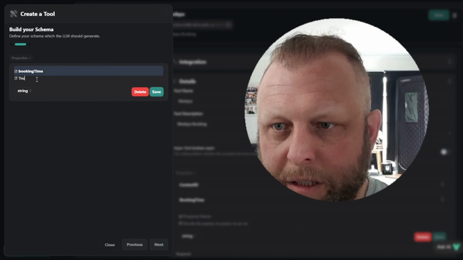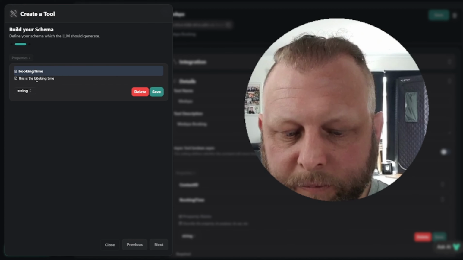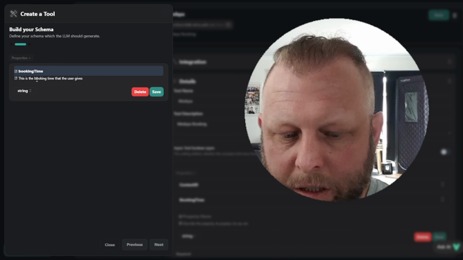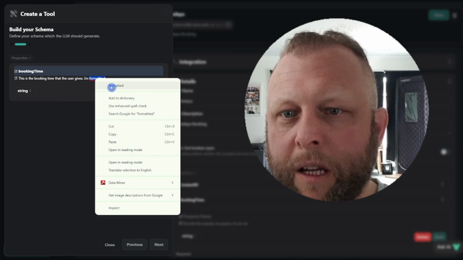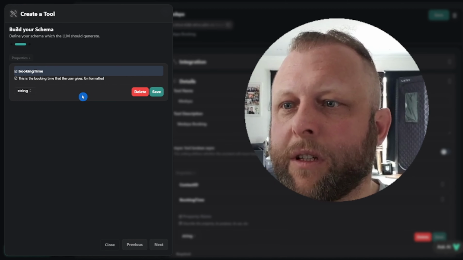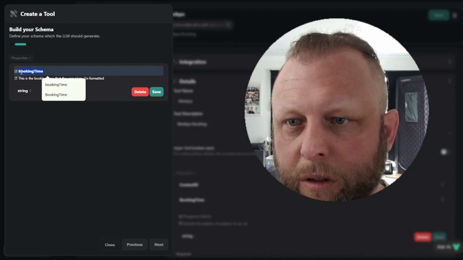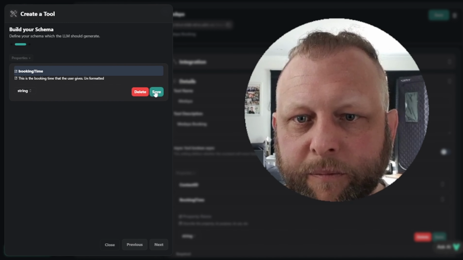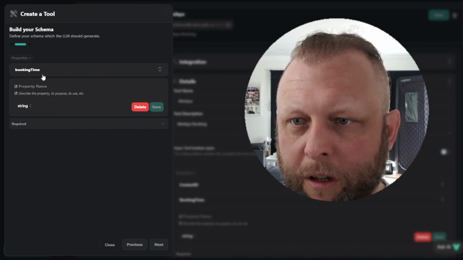So this is the booking time that the user gives, unformatted. So it just means that if they say Friday 2 p.m., it's going to say Friday 2 p.m. Okay, remember this as well. All right, you might need to write it down somewhere, doesn't matter. Hit the save button, and then we're gonna have contact ID.